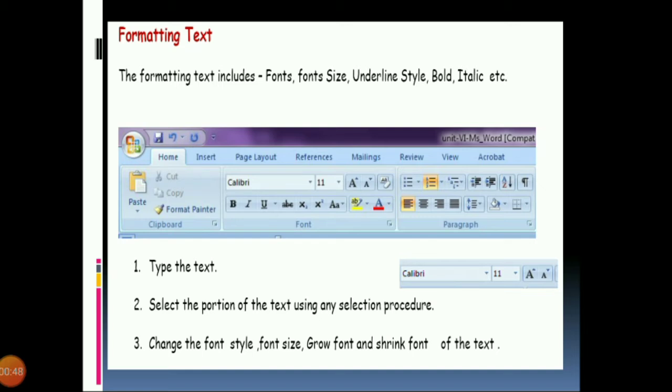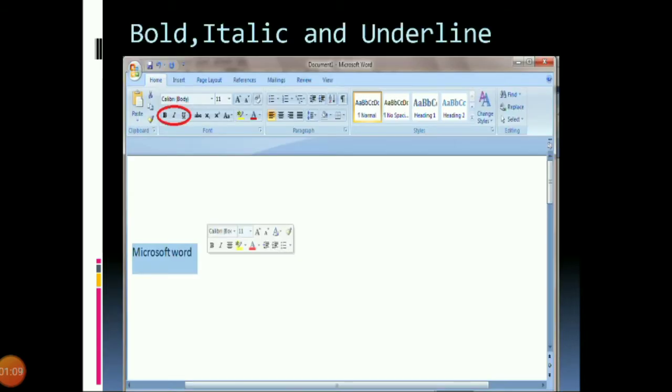First, type the text. Then select the portion of the text using any selection procedure. You can select by using mouse or using keys. Then change the font style, font size, grow font or shrink font of the text. Next, bold, italic and underline option.